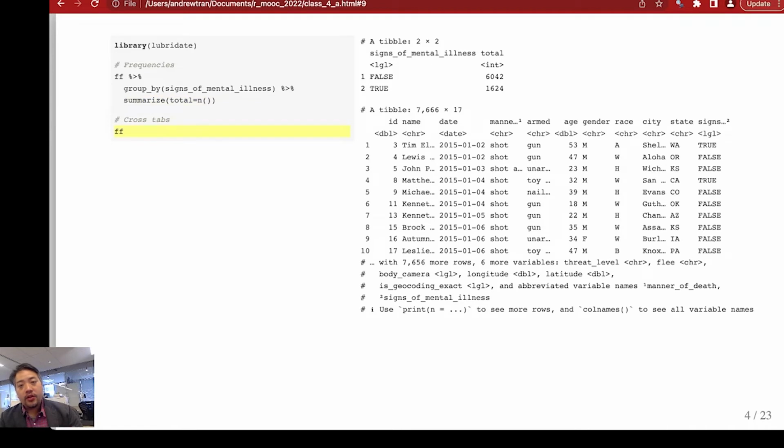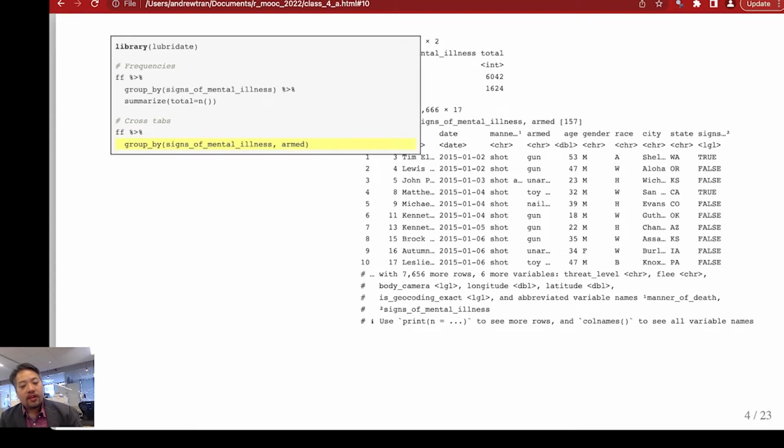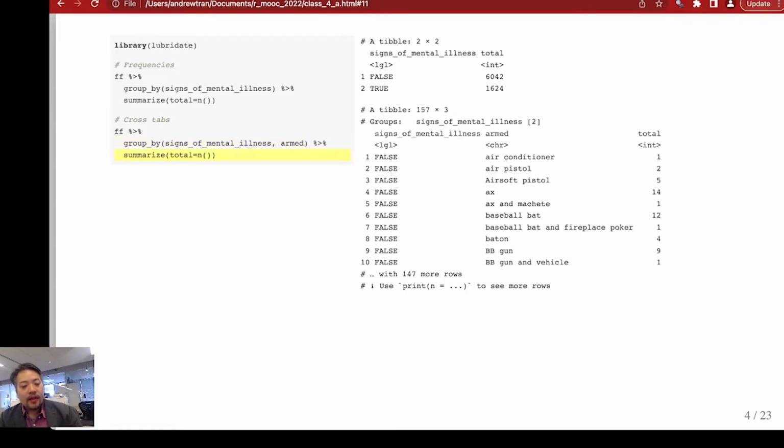We can also do crosstabs, which is kind of the same thing, except we add more groups. So we're not only doing signs of mental illness, we're also adding the variable armed. And armed is, you know, what they were armed with at the time they were shot. So gun, toy, unarmed, whatever. And so we just add a second thing in there, and then we just tally it up, and now we've got an expanded crosstab. Okay, and that's basically all the cool stuff you can do with categorical data. Those are some examples.